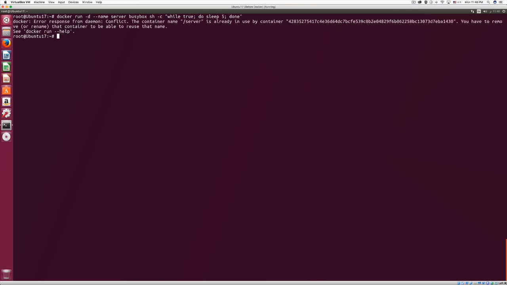So if I press enter now, you're gonna see that we have a problem, we have a conflict. That is because I already used the name server with a container that has been created in the system. Although this container is stopped, it is actually being identified in the system with a name and an ID. So you cannot use the same name for a different container. You have two options now, either to remove this container or to create a new container with a different name.